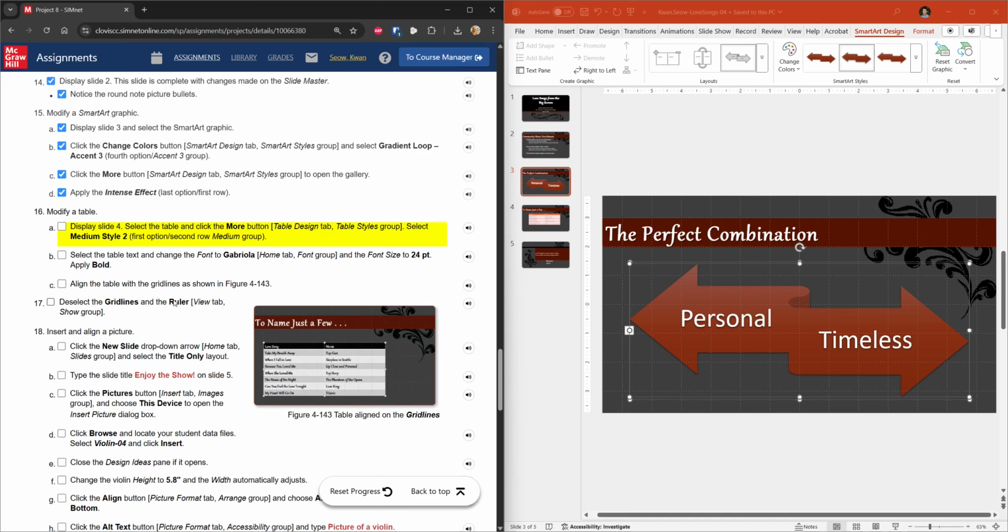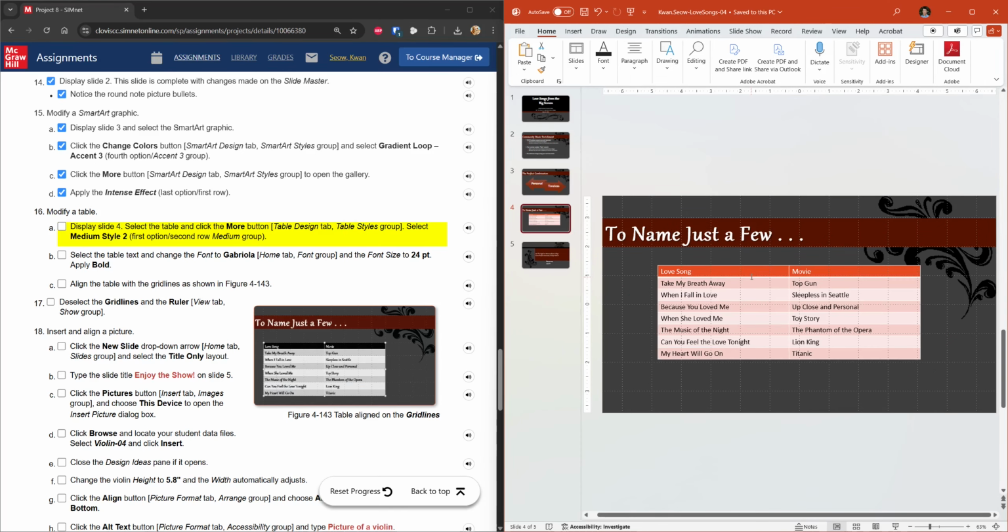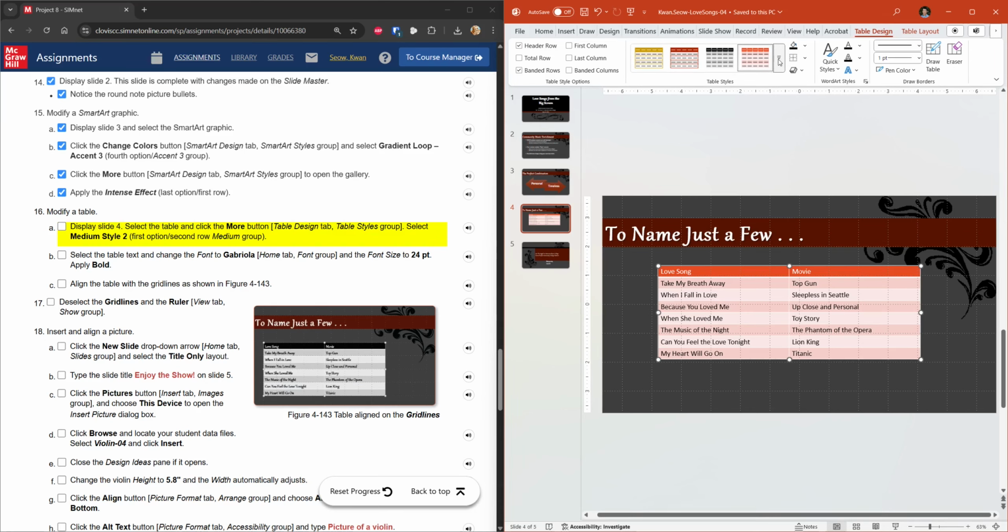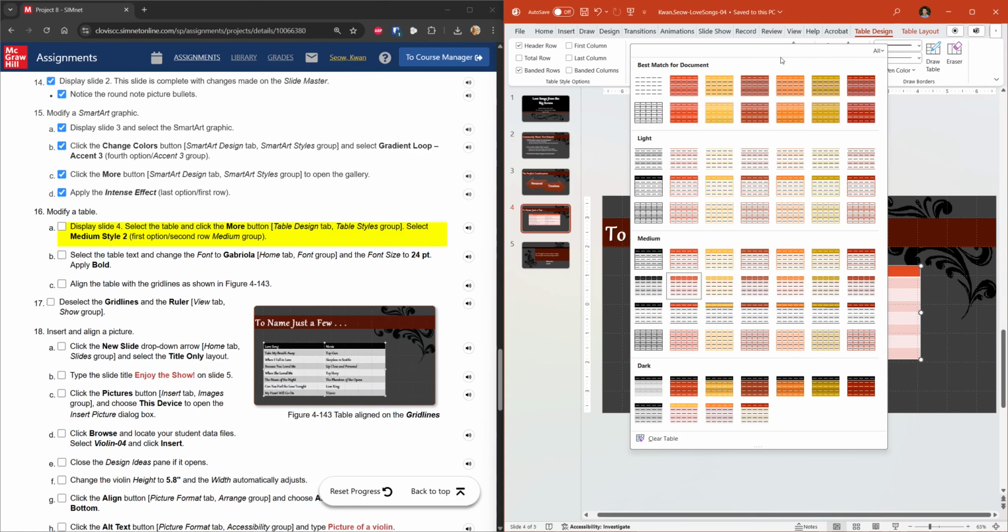For step 16, they want us to modify a table, which is on slide 4. Select the table. And then let's go to the Table Design tab, and we want to click this down arrow, which is the More button. And then we want to do Medium Style 2. So go to the medium section here, and this is Medium Style 2.